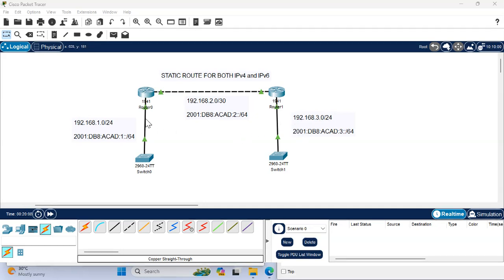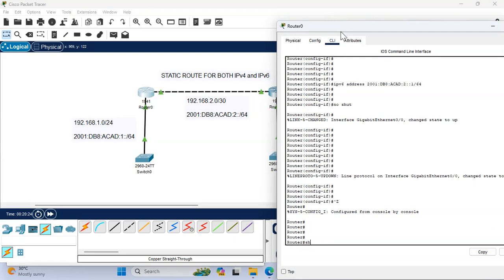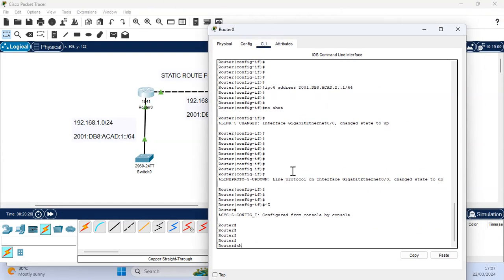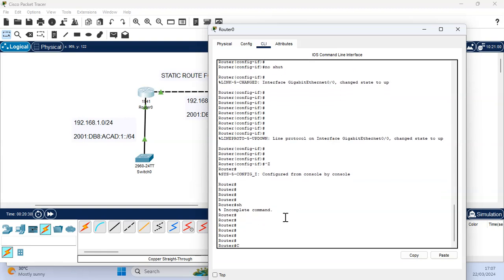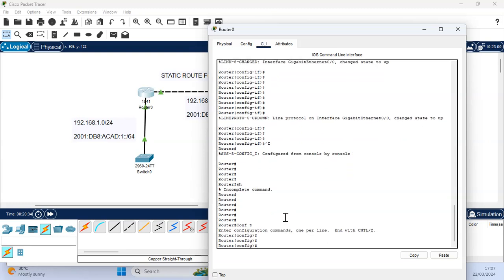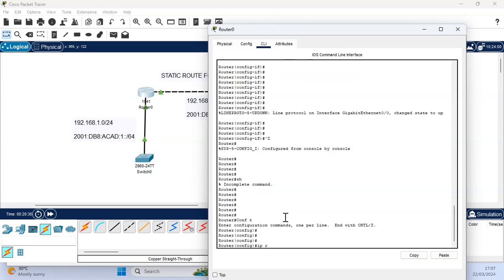So we have to create a static route so that this network here is able to reach, or this router is able to learn this network. And we are using static route. I'm going to do this on router 0 here. So we have 2 versions and we have to use them. So I will have to access the global configuration mode and then use IP route.